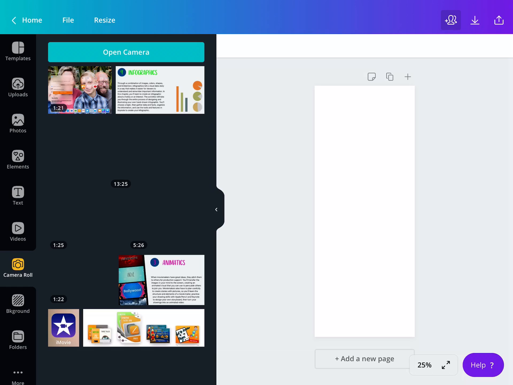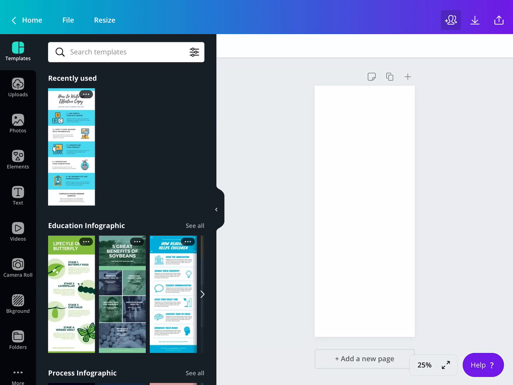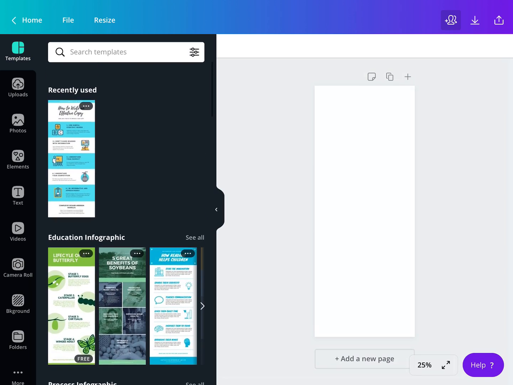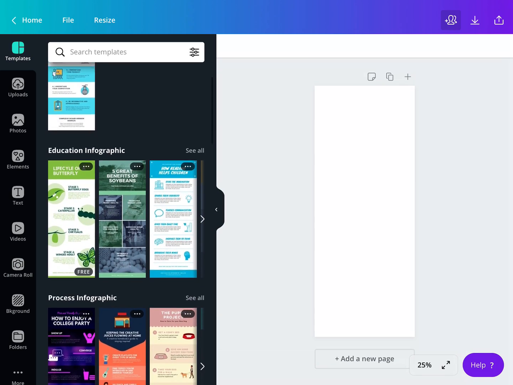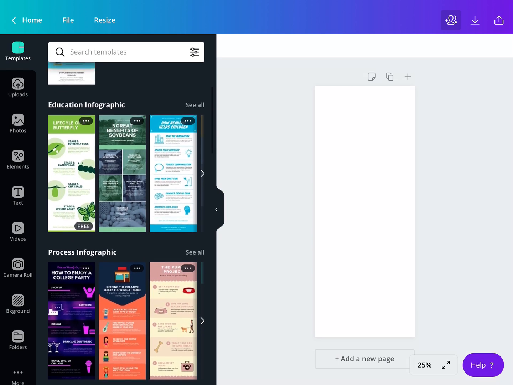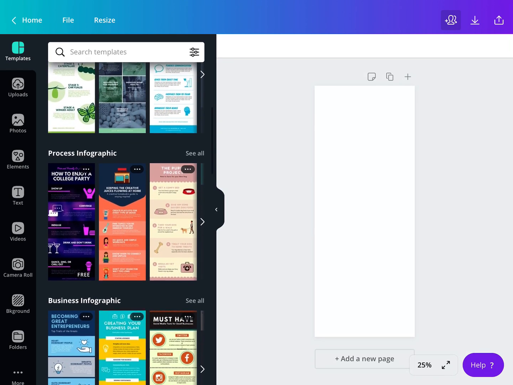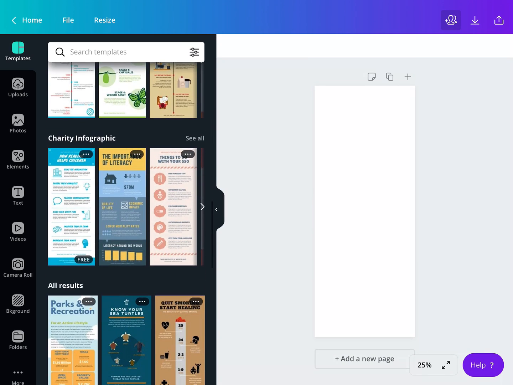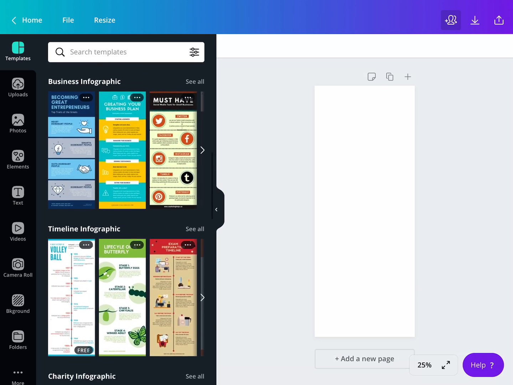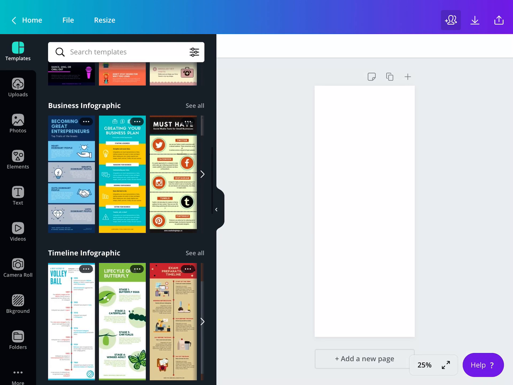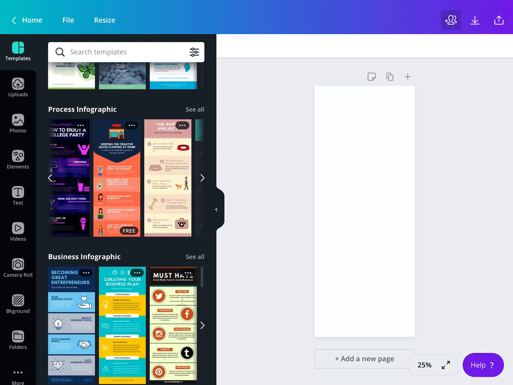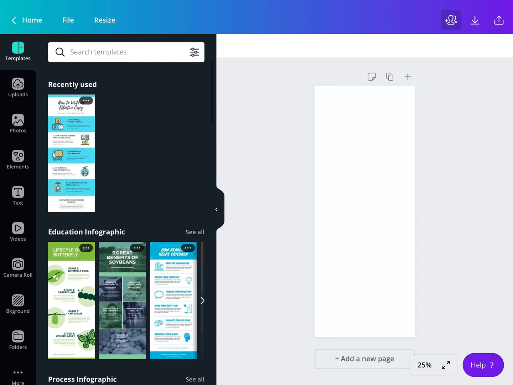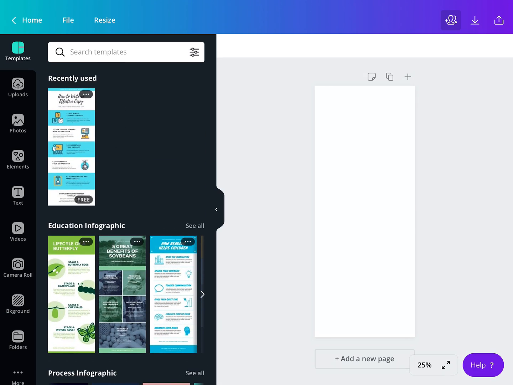There's a ton. But if you start at templates, what is so great is you're going to notice that you can search for different templates, or there are actually educational infographic templates. There are process templates, business infographics, timeline infographics, you name it. So there are just a multitude of choices, which is really wonderful. And to get started with any one of these, all you would do is pick one up and move it over, or actually tap on it.